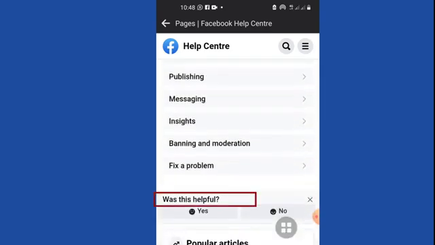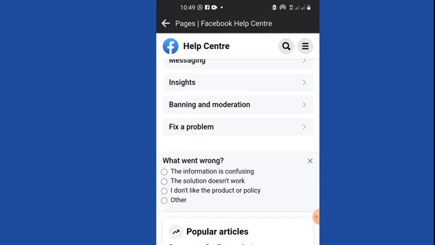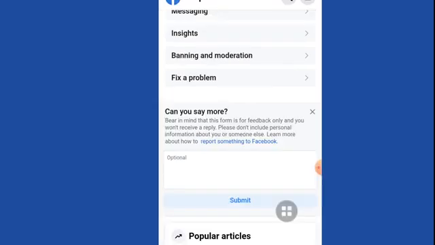Basically this is not helpful because we want to go ahead and convert this onto what? A Facebook page. So what we need to do is click on no, because this actually didn't help us, and then go to the solution does not work. So let's click on the second option, and it's going to give us the option to contact Facebook for that.